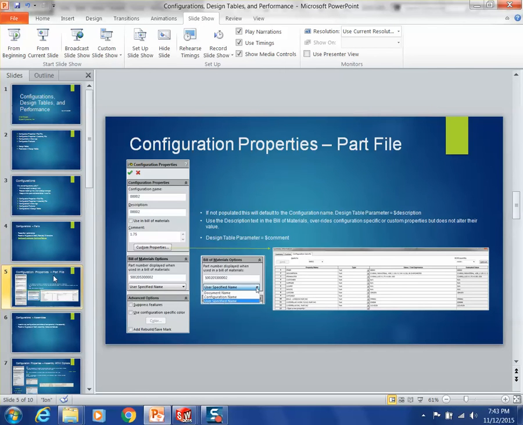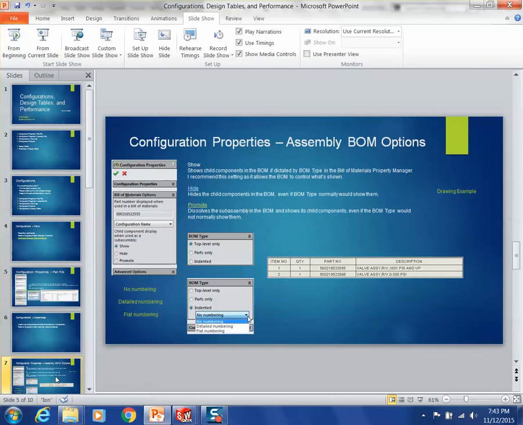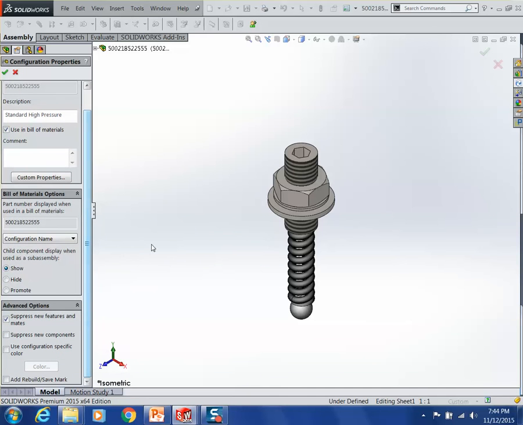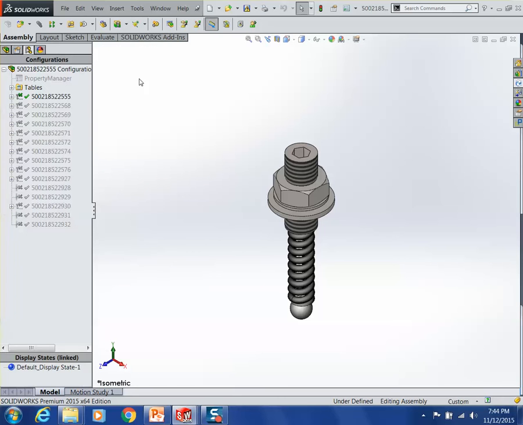I can show you the... No, I can't, because those are on my computer. I'll show you some examples of switching those in a drawing in a minute. And then also part number that's displayed in the bill of materials. You can change that to be the document name or user specified name, same as in a part. So I'm going to change that to promote.